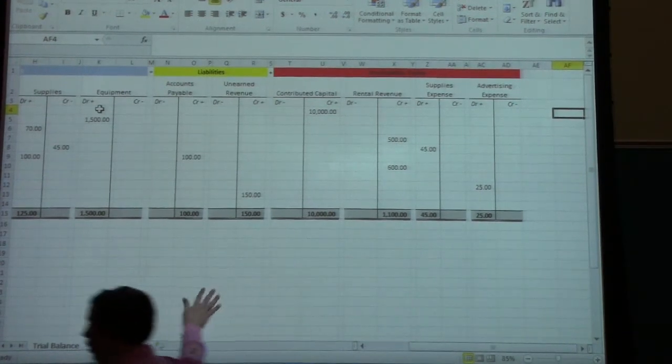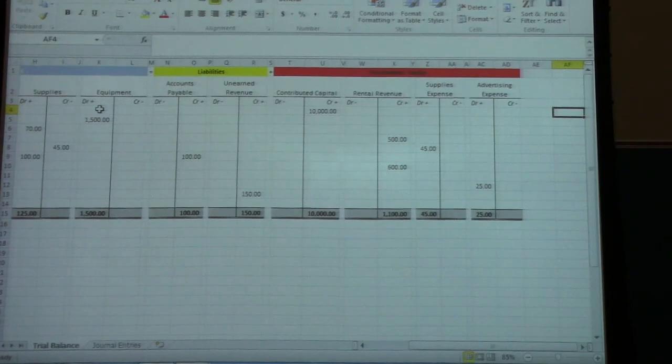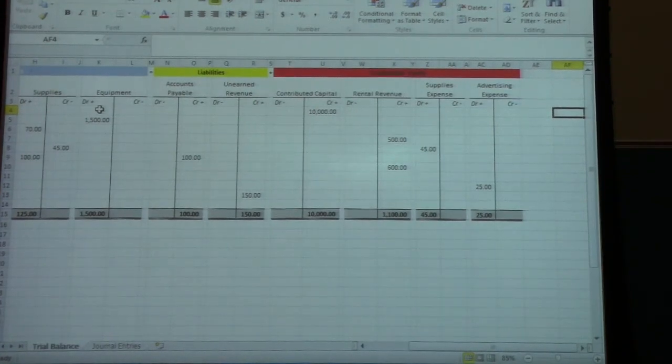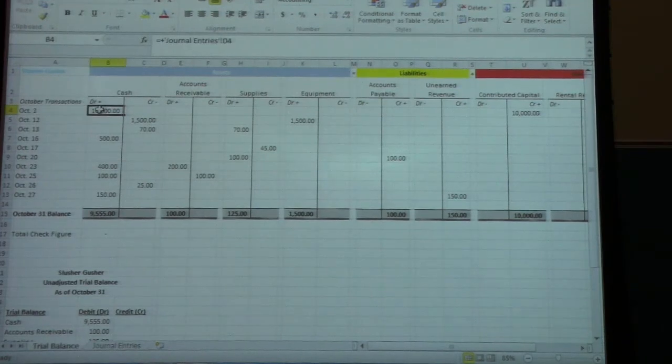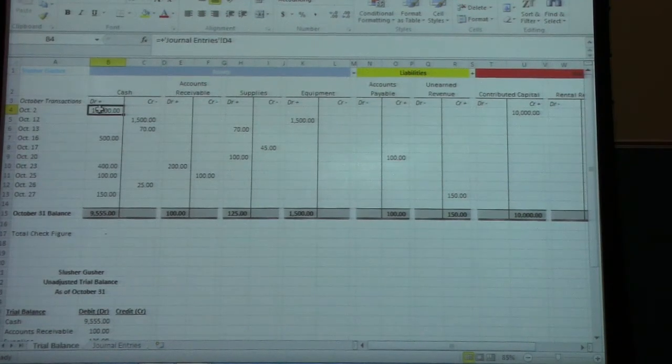All right, so working with some of the Excel information that we have here, like I told you at the beginning, I have linked these cells here to my second tab, which is the journal entries tab. And let me show you how I did that.